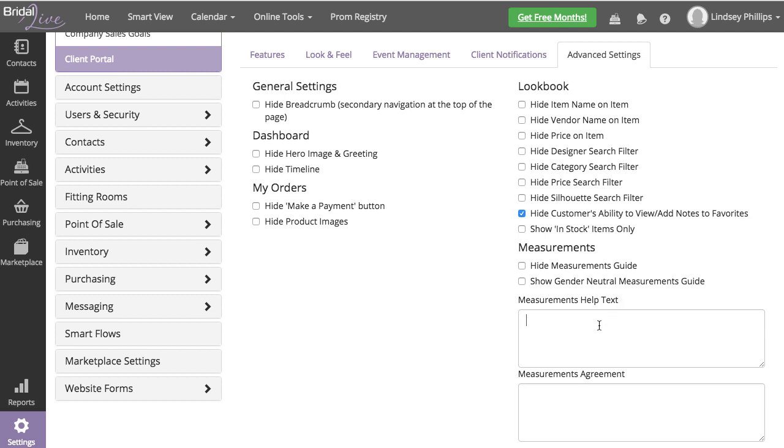And you can update your measurements help text. So if you have a help text that you would like to be displayed, you could put that in here. This field is also fully HTML capable. So if you do know HTML, you could add a link out to your page with sizing charts or anything that you wanted to. If you have a grand measurements agreement, you could put that link in here as well as in your measurements agreement. And this would make them check it before they're allowed to submit those measurements. So I'm going to go ahead and add some text in here.